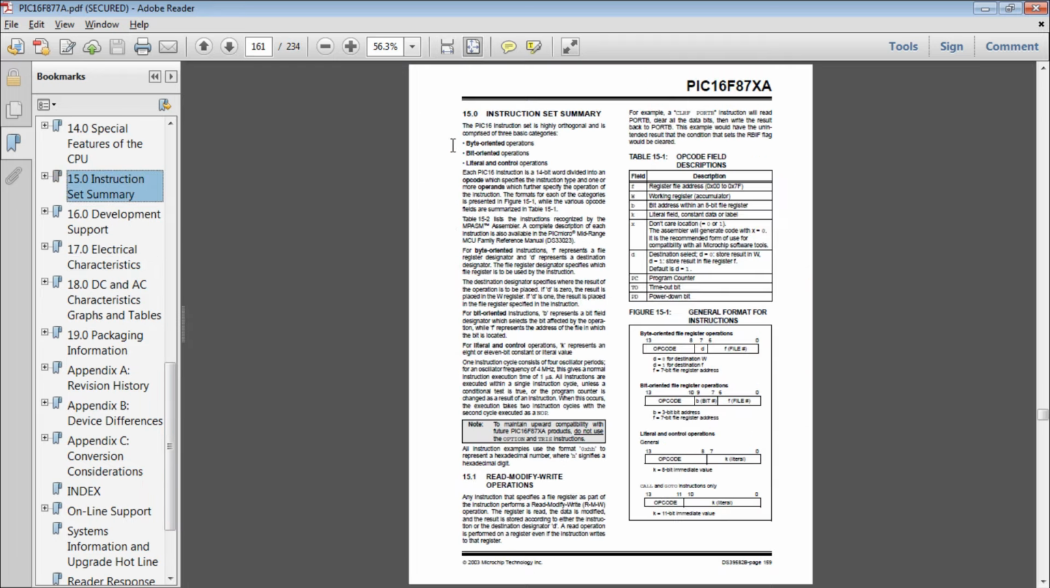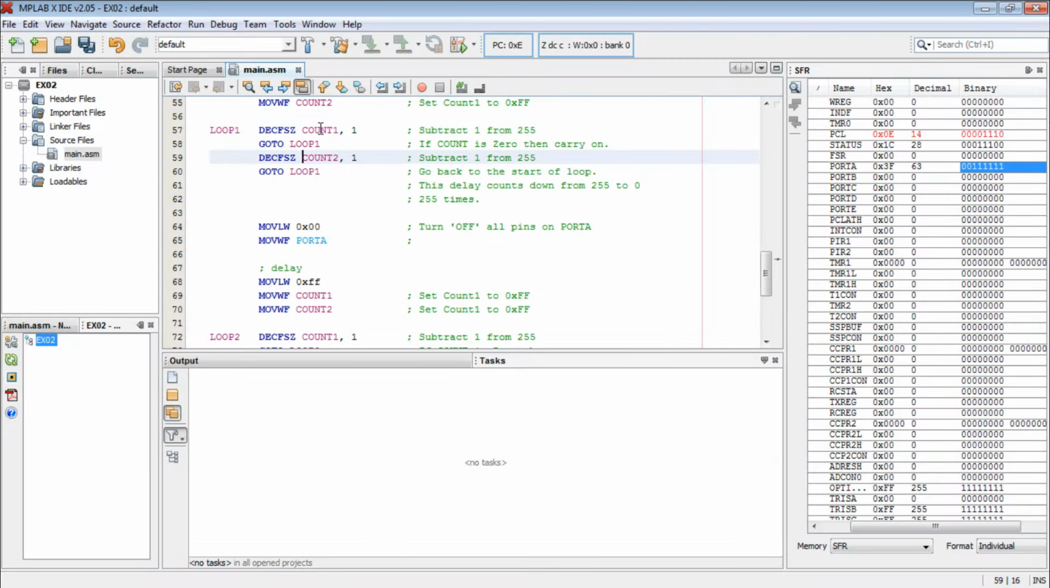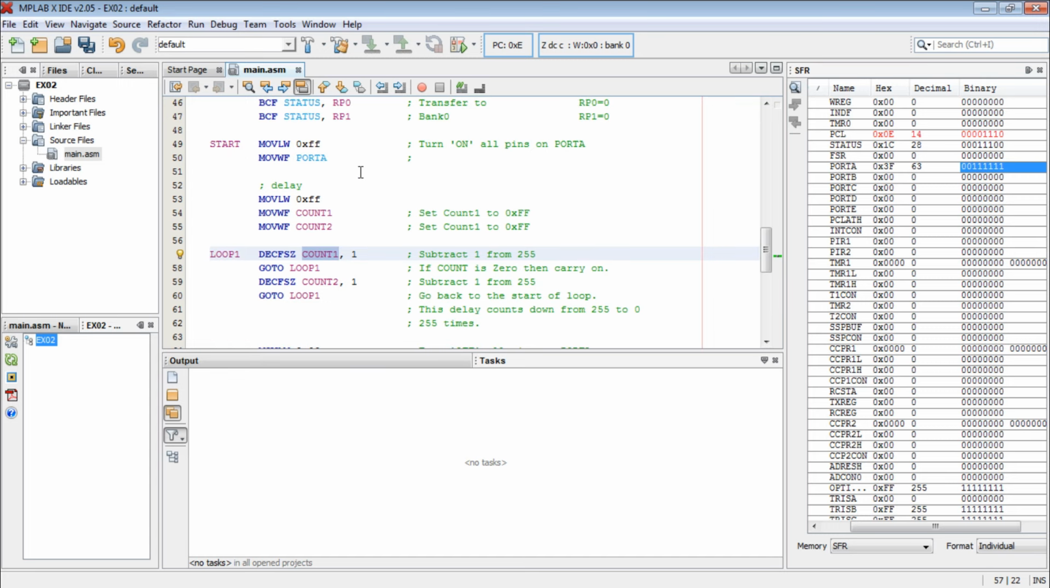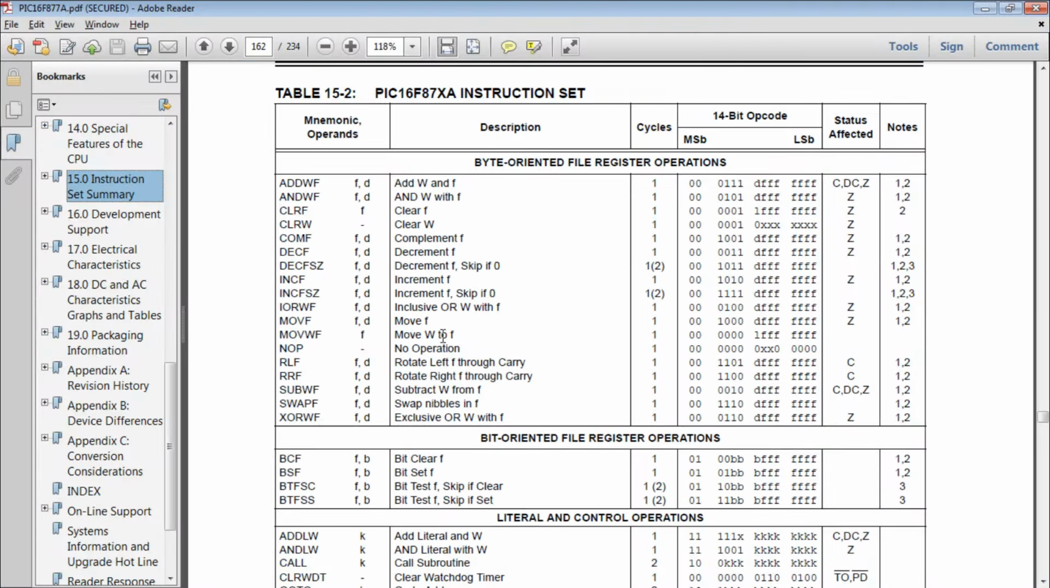So if we go here, this means decrement F, else skip if 0. So it's really very simple. First, it decrements the value of count 1, which is our register F. This is it: decrement f with d and skip if 0.